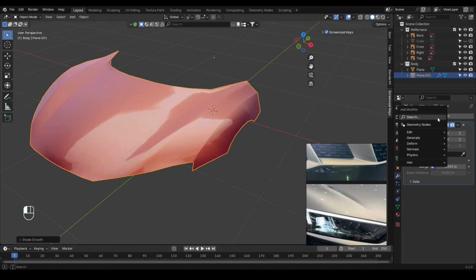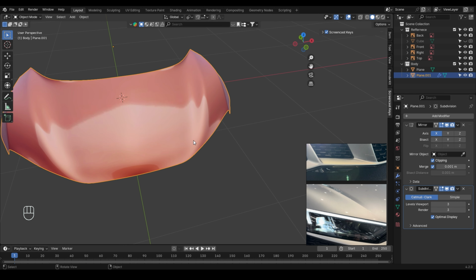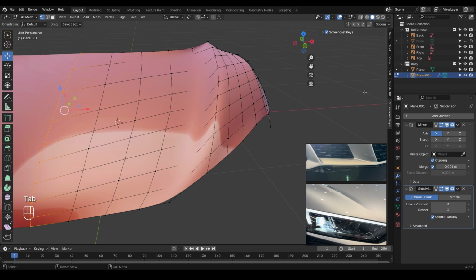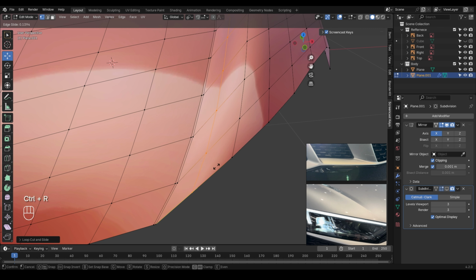Let's add a subdivision modifier. Let's get this to 3 over the viewport and the render. Now we just need a little bit of sharpness over to the edge. So Control R and just push it over to the right side. Control R. Now this one to the left side, and now we have a sharp curve over here.